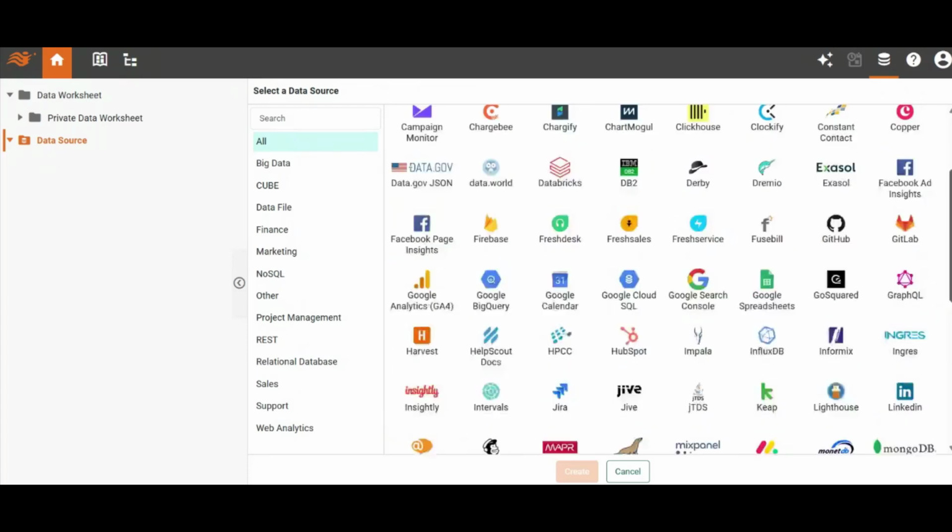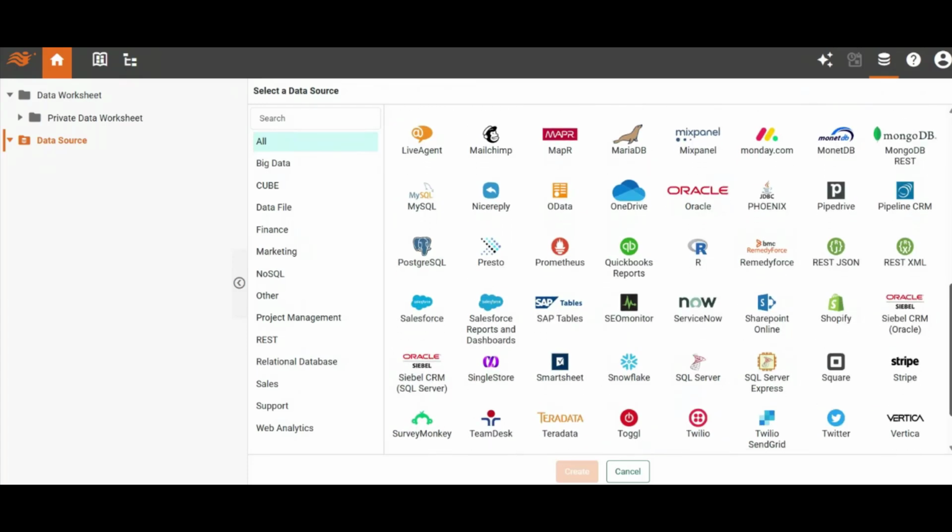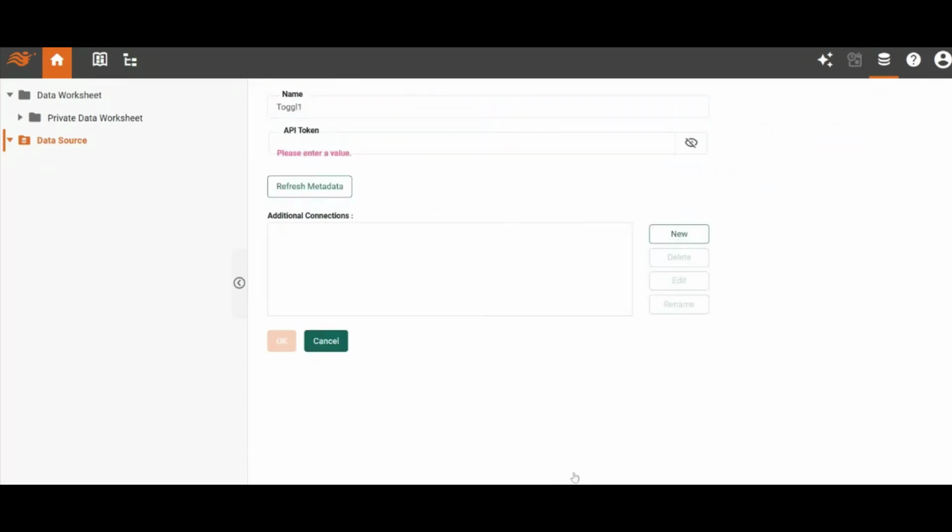Going to scroll through the list of available data sources until I find Toggl. Here it is. Select it, click Create. And in order to establish a connection to Toggl, I'm going to need to enter an API token.